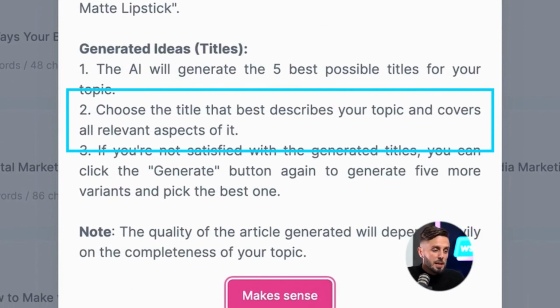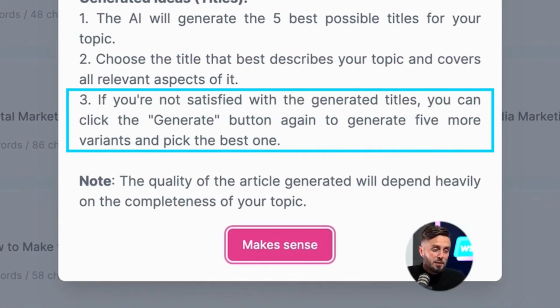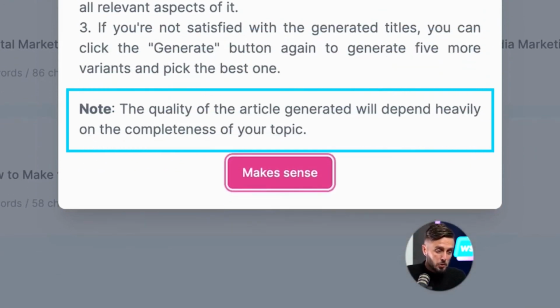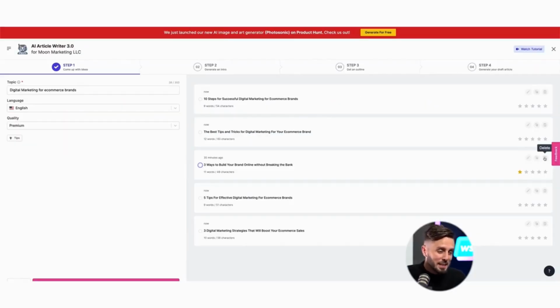You should choose the title that best describes your topic and covers all relevant aspects of it. And if you're not satisfied with the generated titles, you can click the Regenerate button to generate more variants and pick the best one. But know that the quality of the article titles that are generated will depend heavily on the completeness of your input. You're able to edit, copy, and delete any of the titles that are generated. And you're also able to rate each of the titles that were generated to help Writesonic make better decisions for you as you continue to use it.